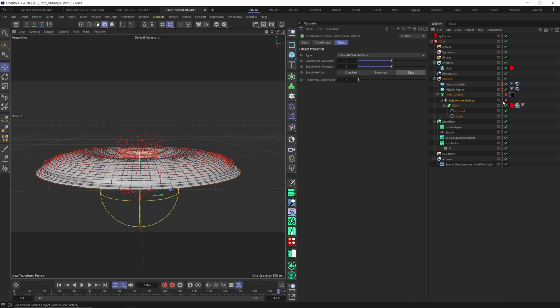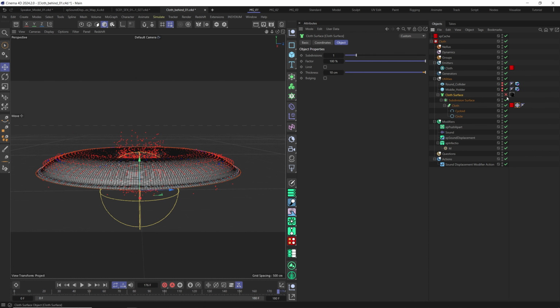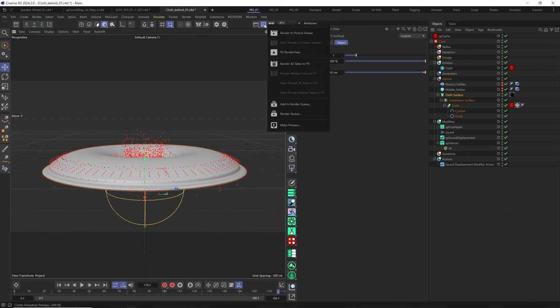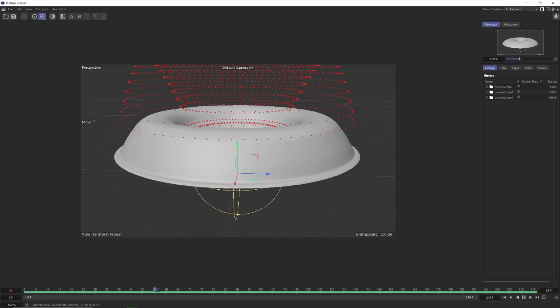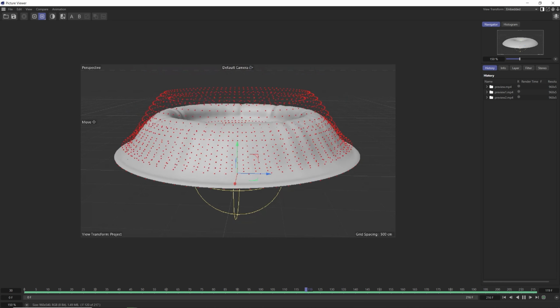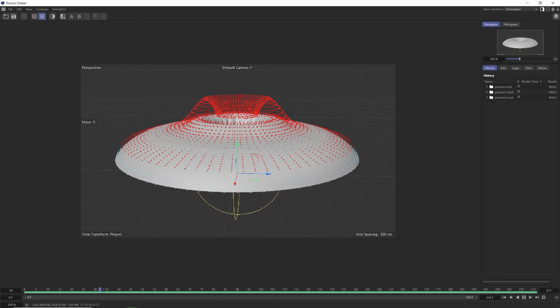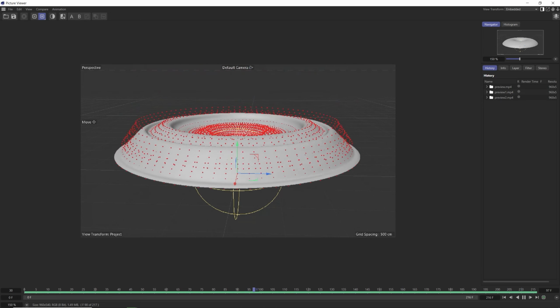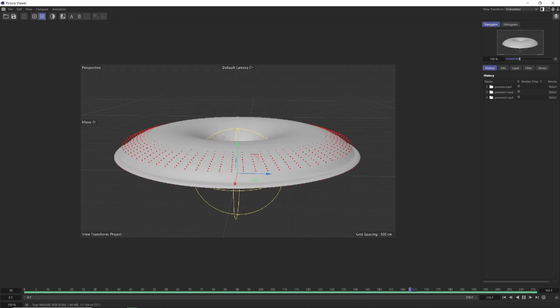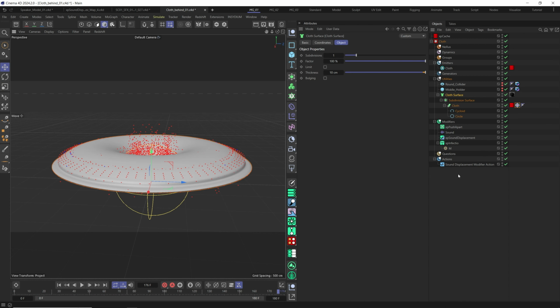Now I can add subdivision surface and also close the surface. Now I can make just a preview. Feel free to experiment with this technique with different 3D models and see what you can get out of it.